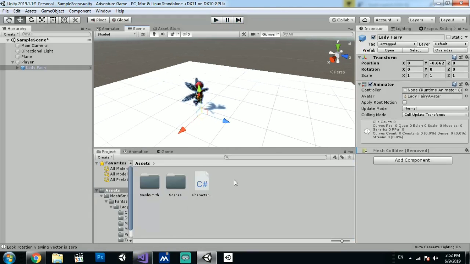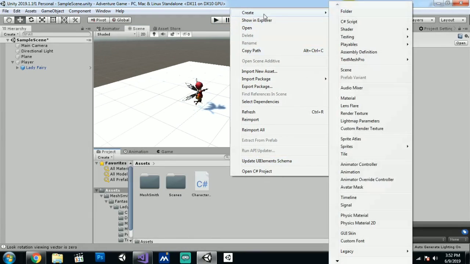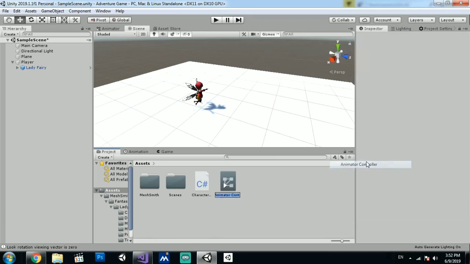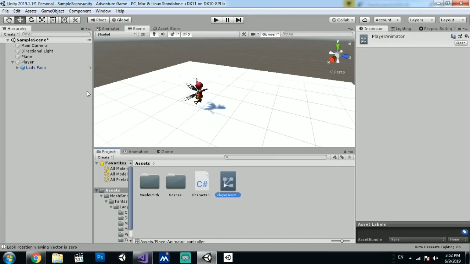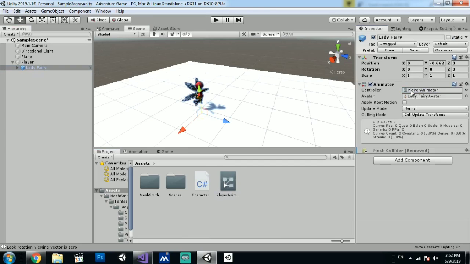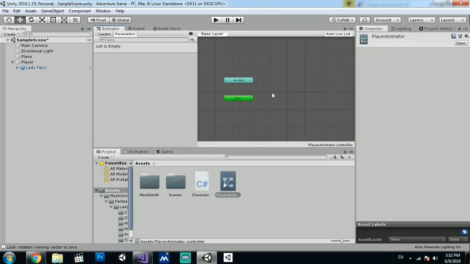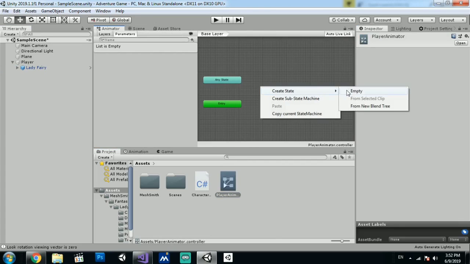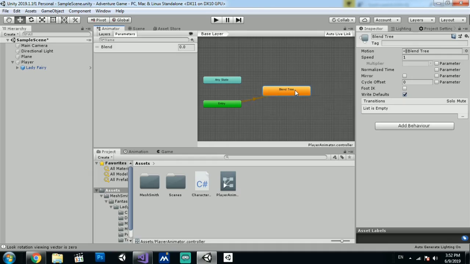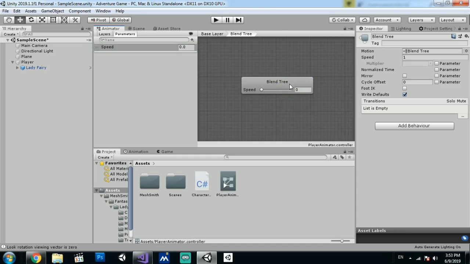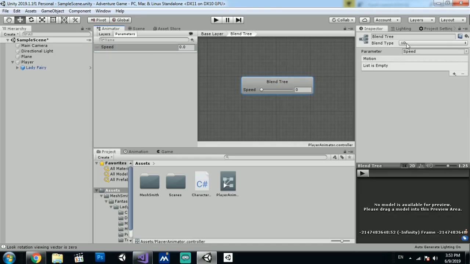So we're going to create an animator controller. We'll call it player animator, and we will put it here in the controller folder, and we will open it. So we'll add a new blend tree. The blend tree is a way in the animator to make the walk and running animation depending on float values. We'll call it speed. Go to the blend tree. We need the blend type to be 1D.